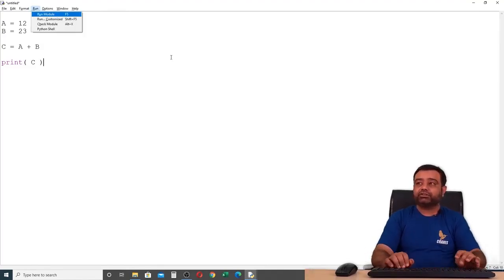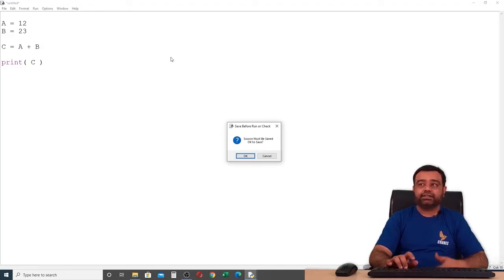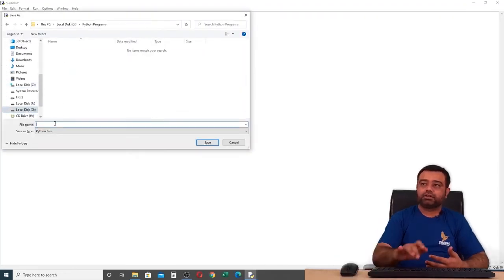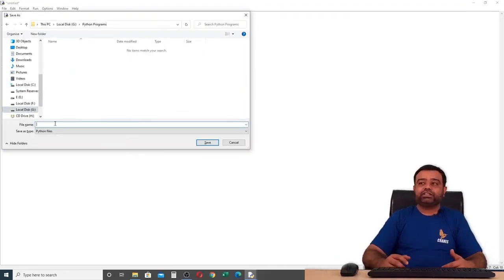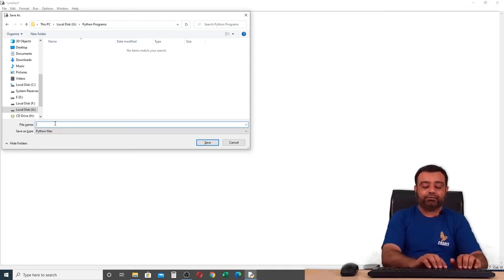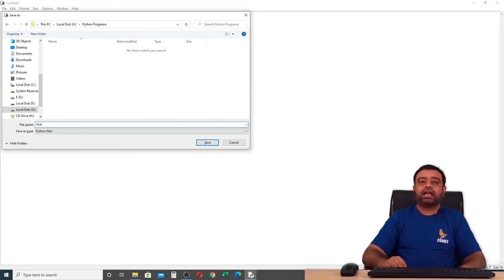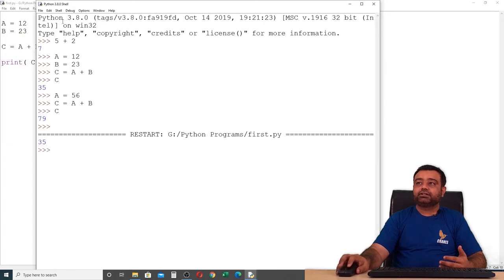To execute this, we just need to go to Run and then say Run Module. If you have not saved the file, it will ask you to save the file. Save the file, select the path where you want to save it, and specify the file name. Let us say I would like to name it first program. There is no need of giving an extension. The extension will automatically be taken as .py, but make sure that the save as type is Python files. Save this and you can observe the program executed.